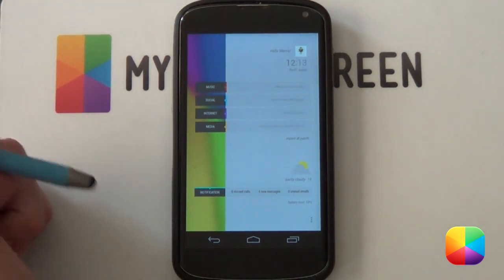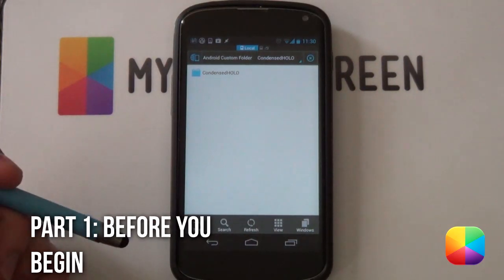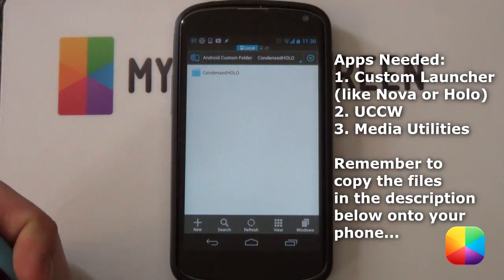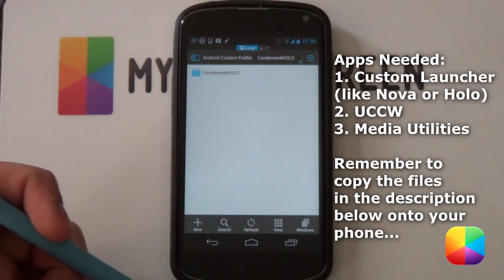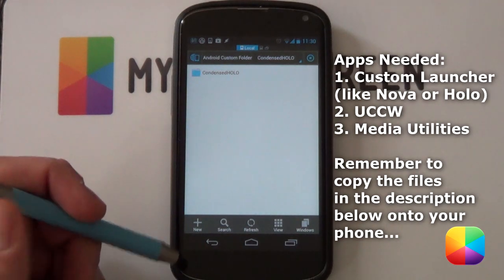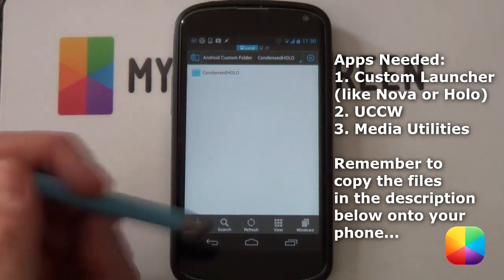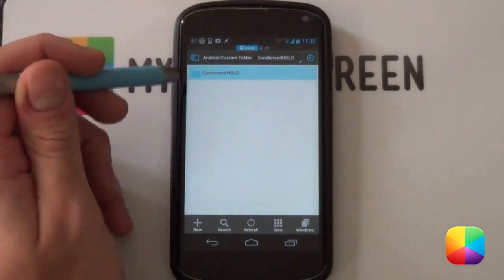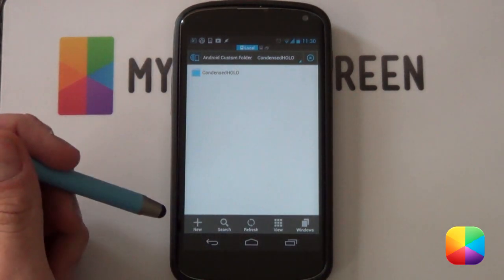Great, so before we begin this fantastic setup, first thing you want to do is make sure that you check in the description below for everything that you need. This includes your resources such as your CondensedHOLO file that you can download as a zip, and you can either download it onto your phone or onto your computer, extract it and then place it back onto your phone, as this contains all the necessary files that you need such as your zips and wallpaper. So definitely keep that in mind.